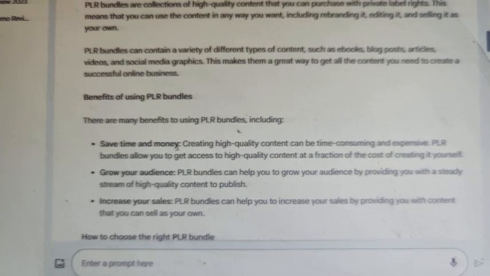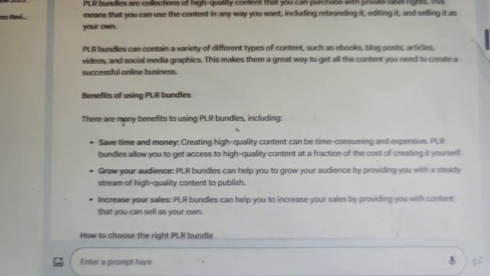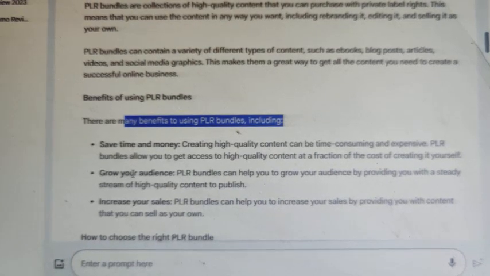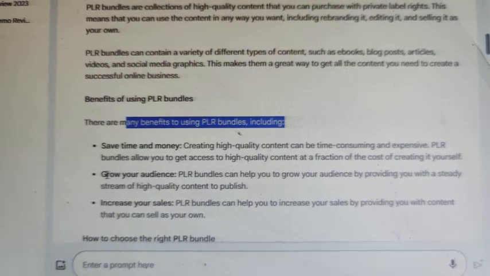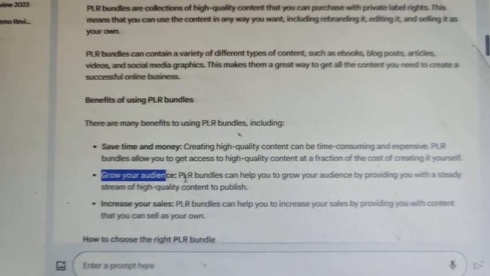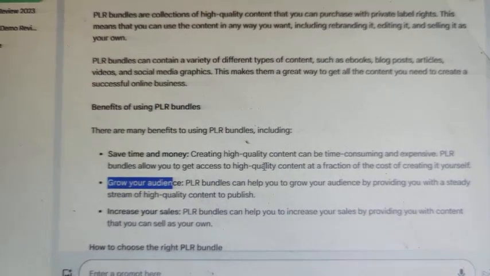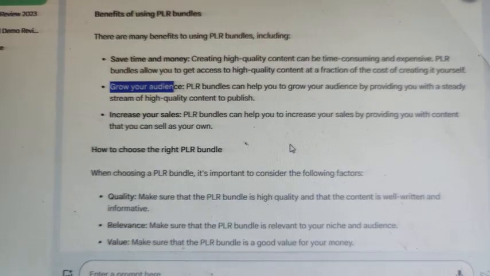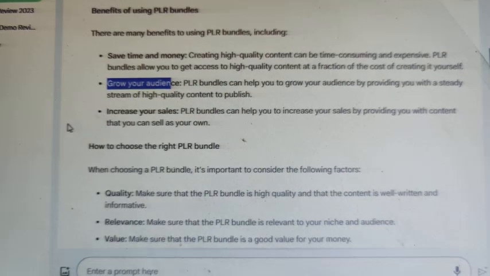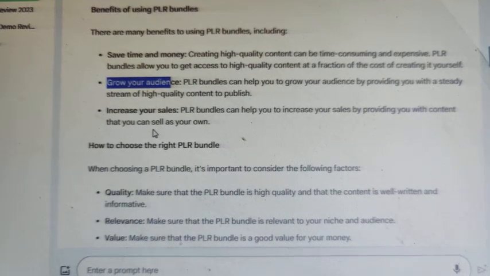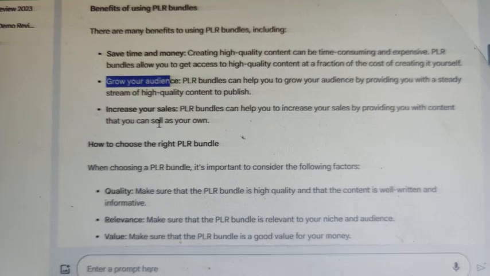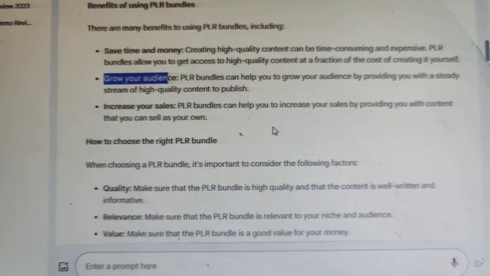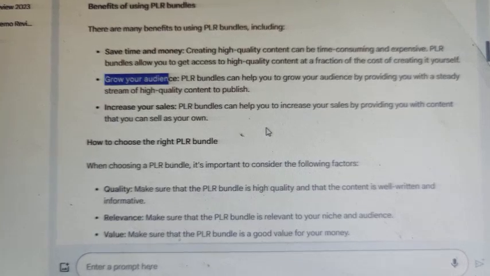Benefits of using PLR bundles. There are many benefits to using PLR bundles, including save time and money. Creating high-quality content can be time-consuming and expensive. PLR bundles allow you to get access to high-quality content at a fraction of the cost of creating it yourself. Grow your audience. PLR bundles can help you to grow your audience by providing you with a steady stream of high-quality content to publish. Increase your sales. PLR bundles can help you to increase your sales by providing you with content that you can sell as your own.